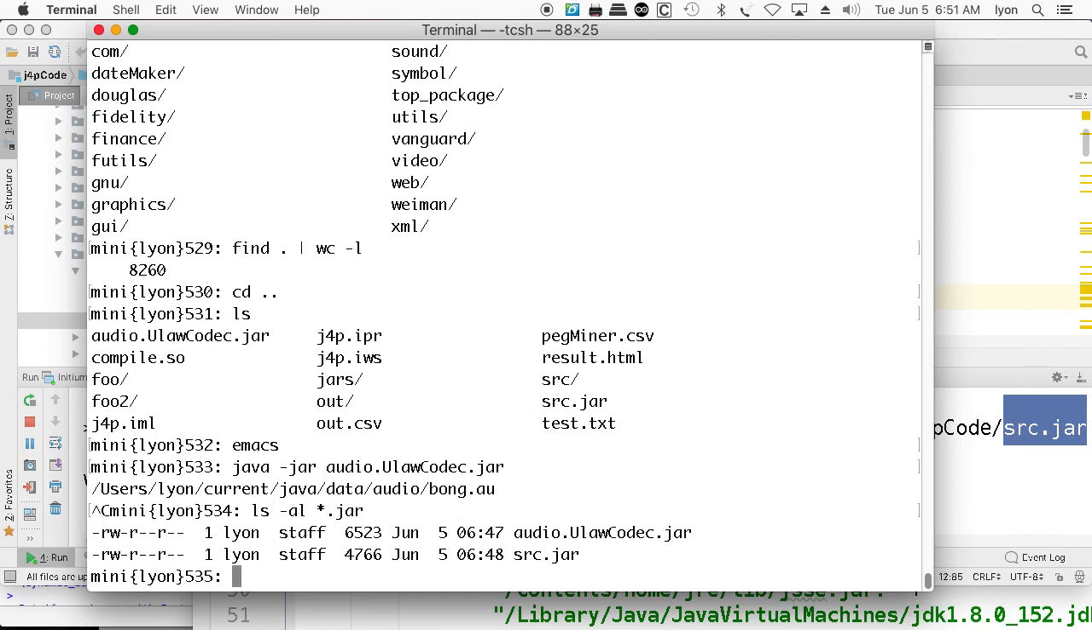And you can see the sizes here are very minimal, about 6.5K or 4.7K on the system. Hope you like my little demo.